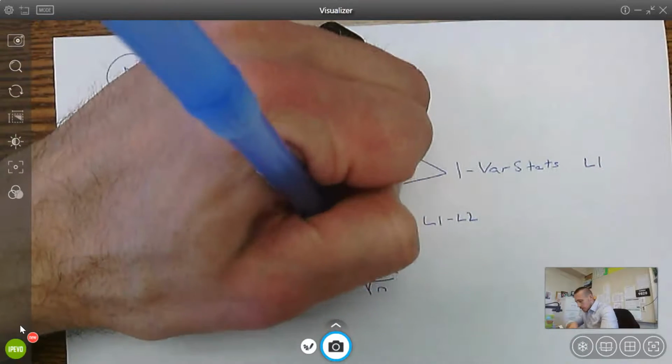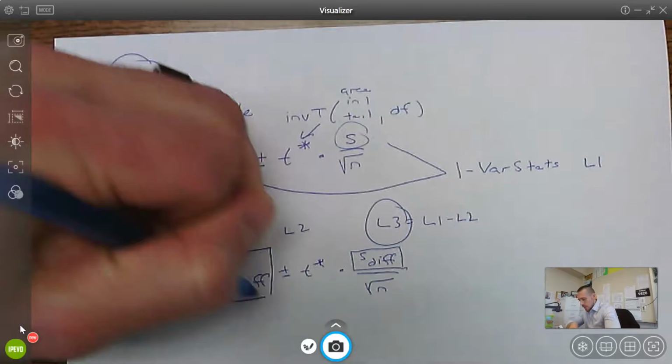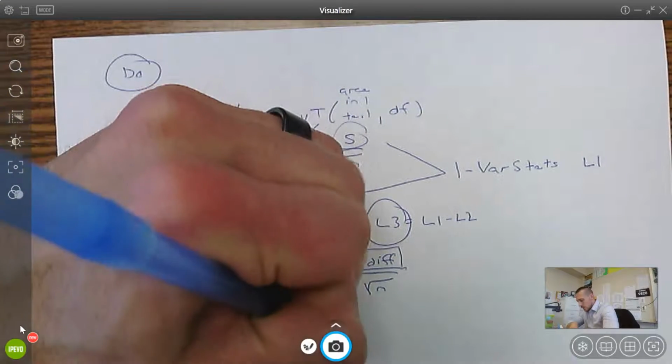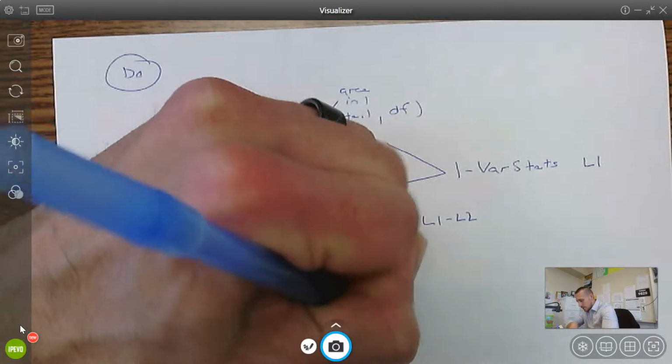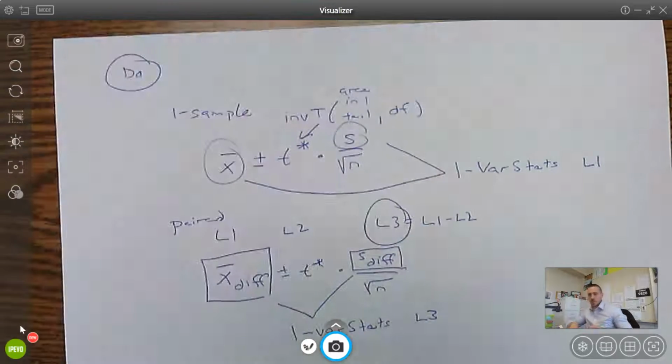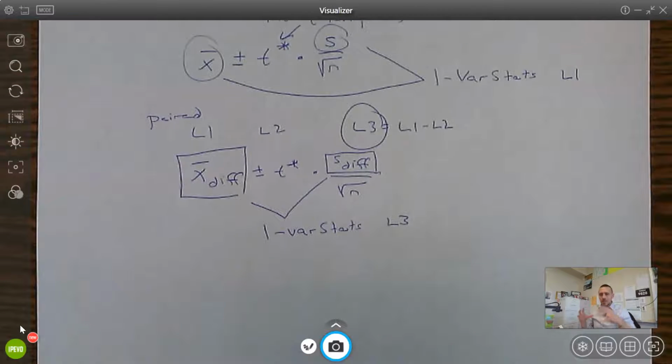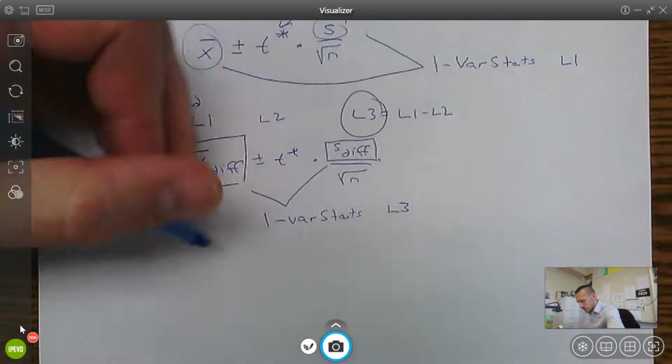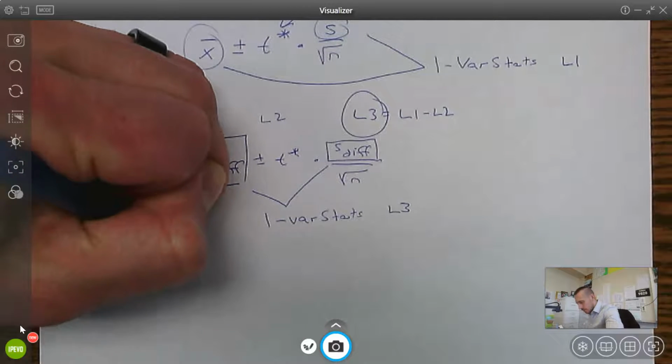So in order to get the standard deviation of the difference and the mean of the difference, this is going to be one variable stats on your calculator, but you're doing it on list 3, the list of the differences. The last confidence interval, 2 sample.